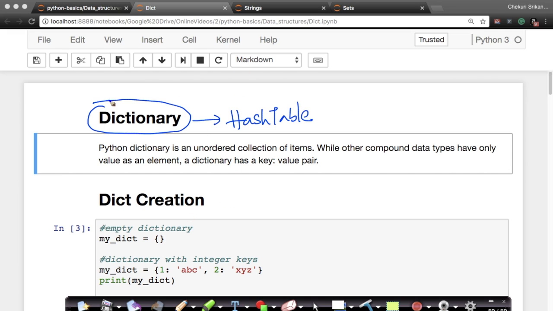We'll come to how a hash table works in a little detail, not in full rigorous detail. For those of you who know what a hash table is in data structures, I believe most computer science students study this concept in their undergraduate. So if you know what a hash table is, a dictionary is nothing but a hash table in Python. Let's see what a hash table is and how it works.